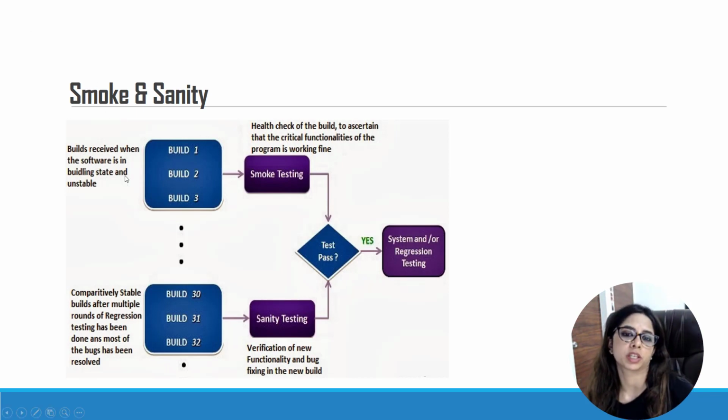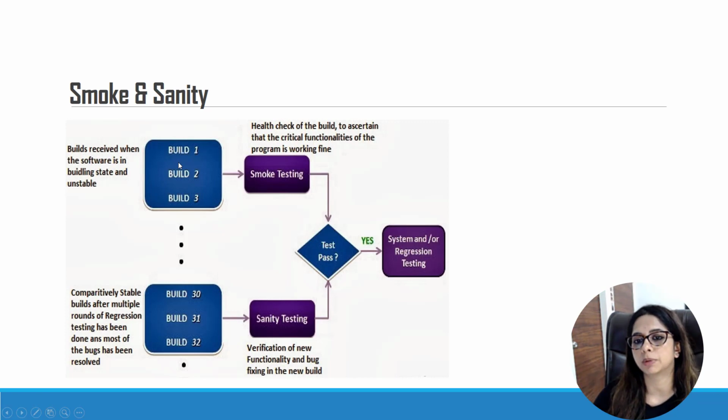Now what happens in smoke testing? You receive the build. Initially build 1, build 2, build 3. The build is received when the software is in the build state and the unstable state. So it goes through initial smoke. You have to do a health checkup to make sure that at least the critical functionalities are working fine or not. If yes, then you go ahead with further system testing, regression testing, whatever is needed. But if it fails here, you are not doing any further testing, you're sending it back so that a proper fix is done, and then again you'll do the smoke.